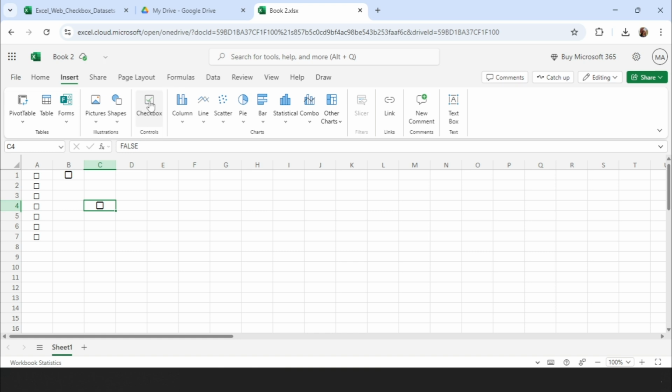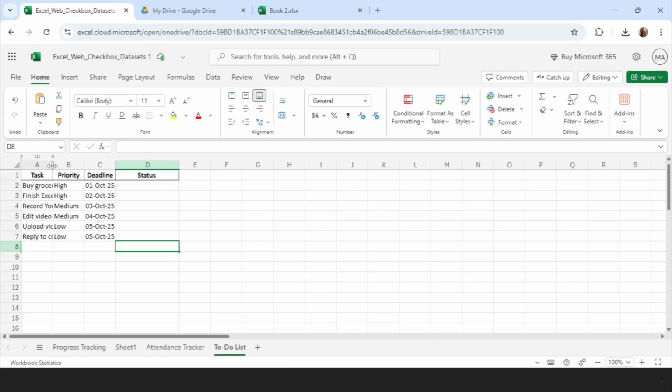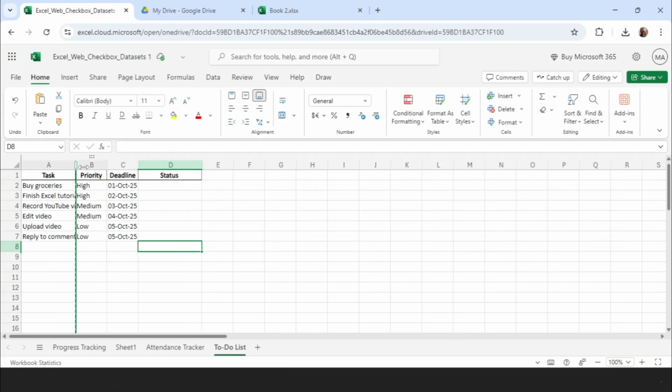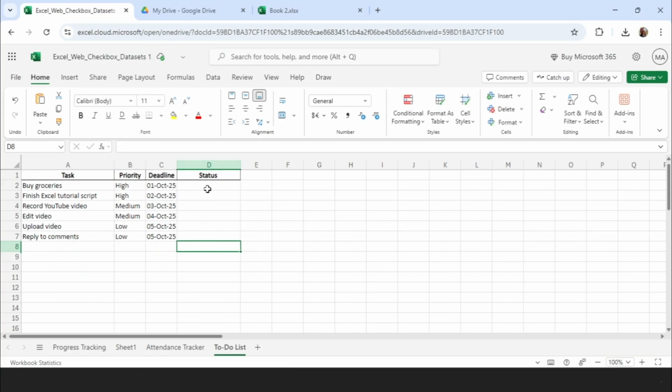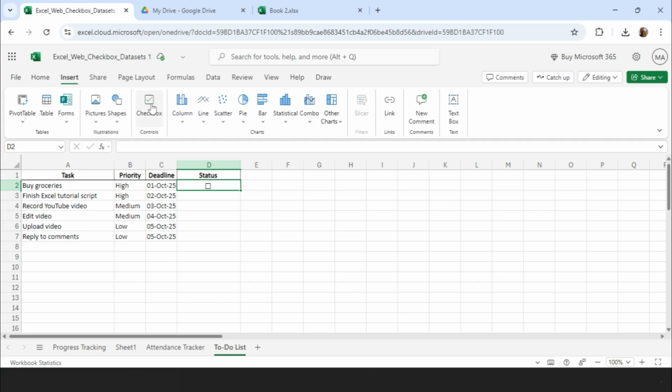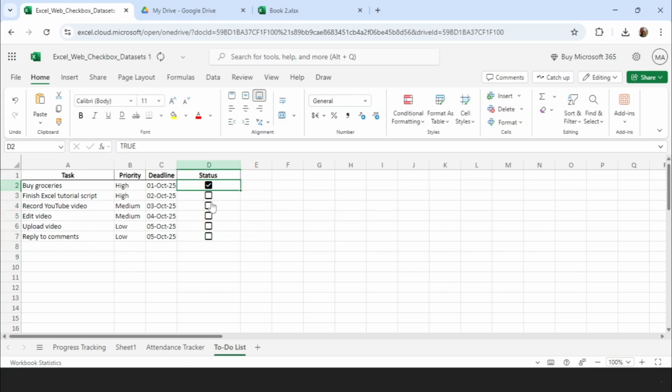So let me show you the different ways you can use this in other aspects. Right here, this is my first data set. You can see I have a list of tasks to do. Insert the checkboxes to be able to identify the status of my tasks. What I just have to do, I can either click on one of it, go under insert and click on checkbox, or highlight all of them and just click on the checkbox. Select some of the tasks you've completed.